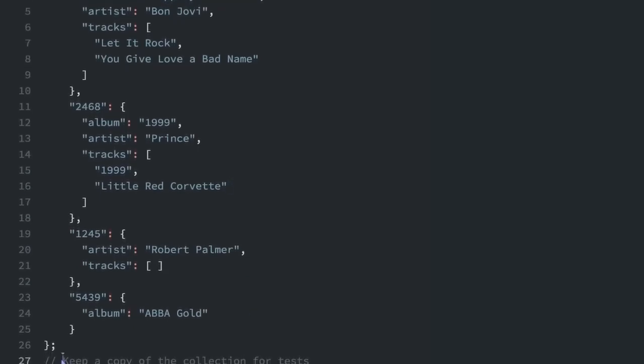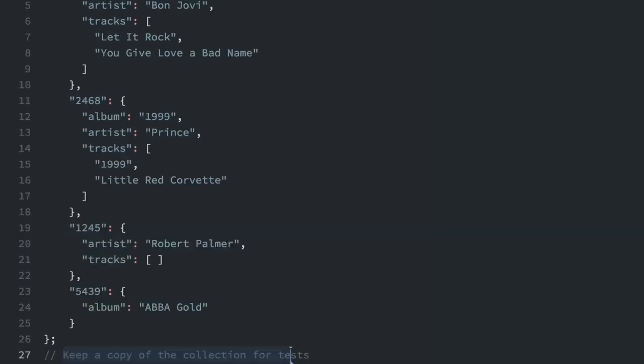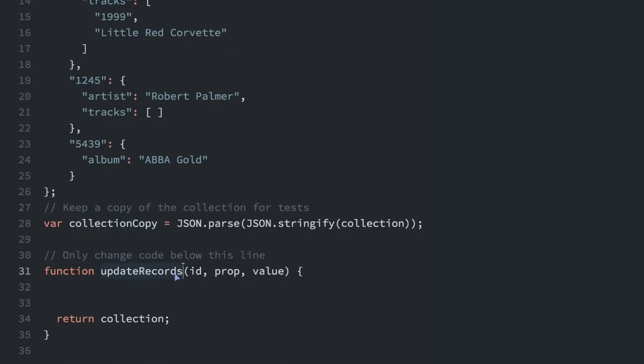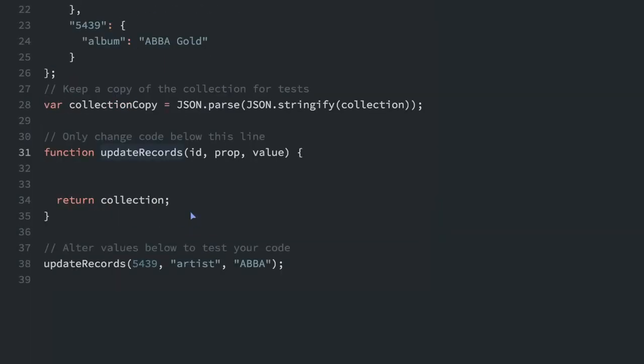If you look right here, the comment says, keep a copy of the collection for tests. This JSON.parse and JSON.stringify and then collection, this is just a fancy way in JavaScript to make a copy of the object. Remember, in our function, we are going to be changing the collection object, but we want to have a copy of the original object before anything was changed. So that's what that's for. So let's go ahead and do that. We're just updating this function here, this update records function.